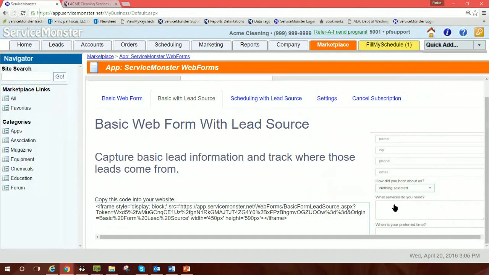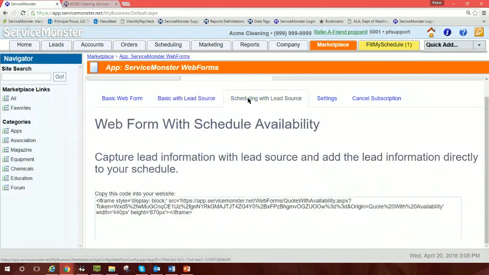And also, what services do they need? You'll notice that each one of these actually has a little more added into it. Your scheduling with lead source.